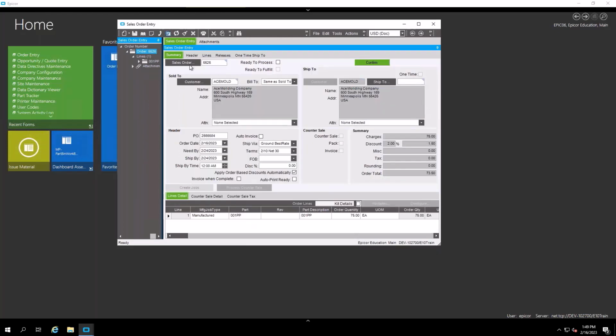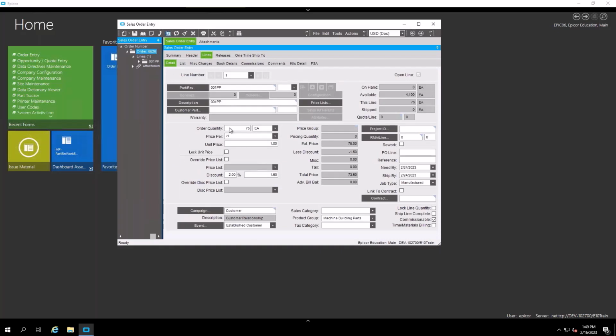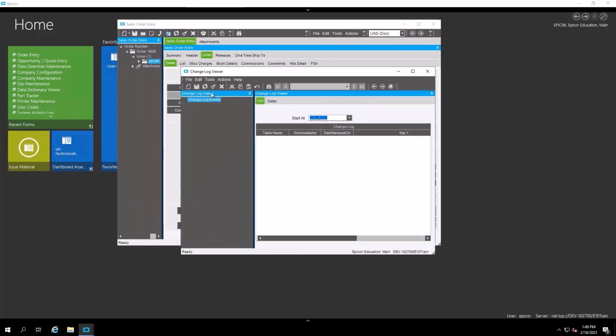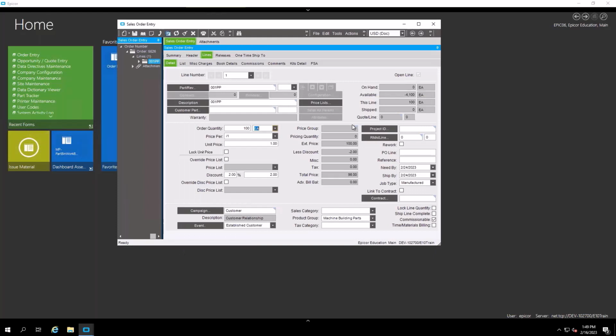Now, let's say that I make a change to this. Let's go to the line level, change that quantity to 100 pieces, and save that record. Look at the change log, and look, it's still empty. I'll refresh. Okay, so let's set up a change log on sales order entry. We want to track the things that are happening to the lines. That's going to be sales order detail.